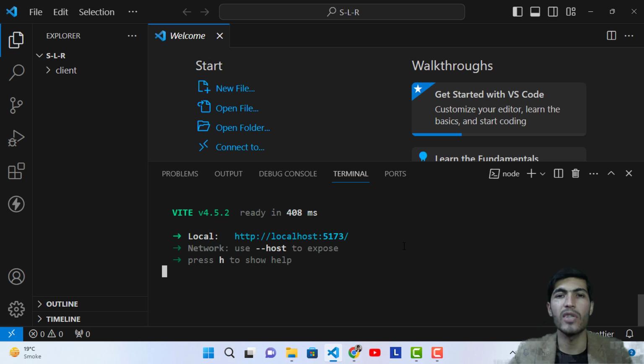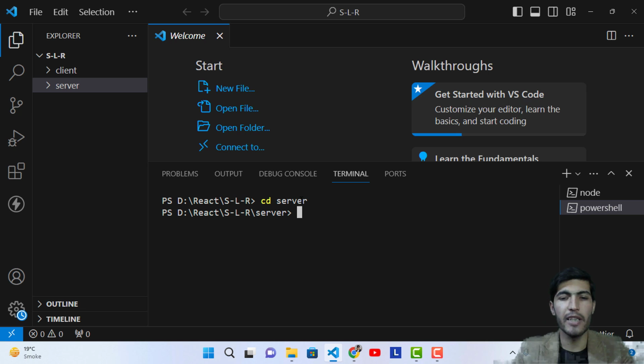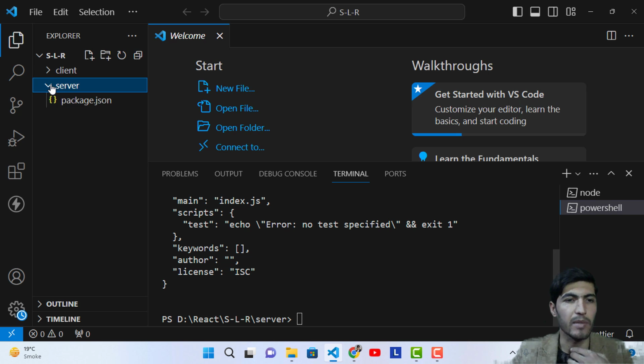Now we would like to create our server-side project. So for that, let's open a new terminal. In a new terminal, first of all, I will create a new folder. Let's name it, for example, server. After that, let's move to the server: cd, change directory to server. And here write npm init -y, and press enter. So it will create a package.json file inside our server. See, that has been created. Now let's install the packages with npm install.